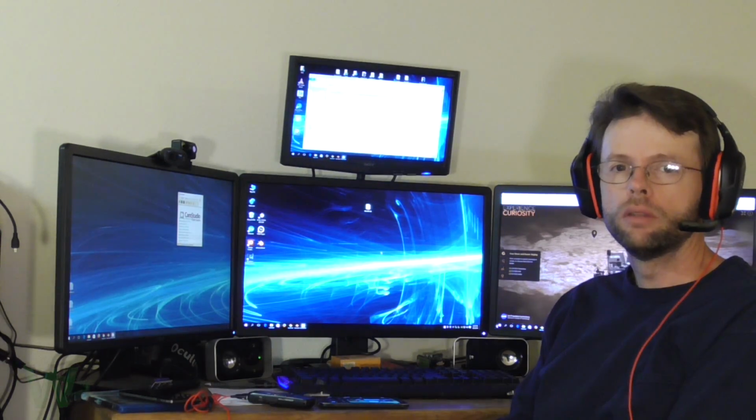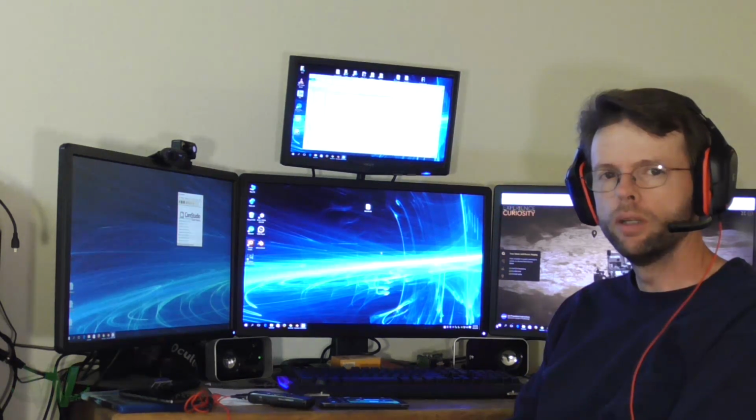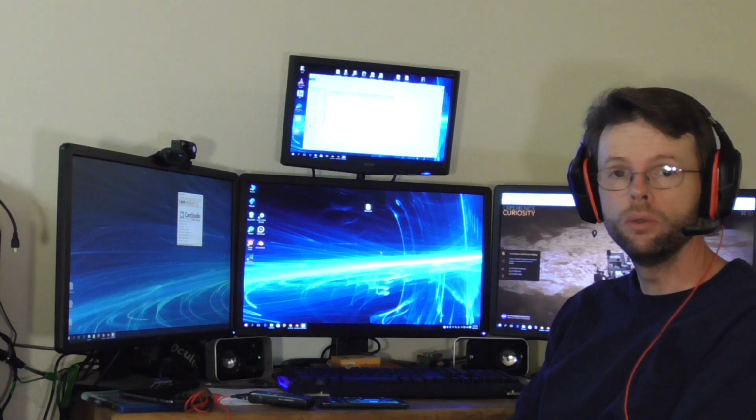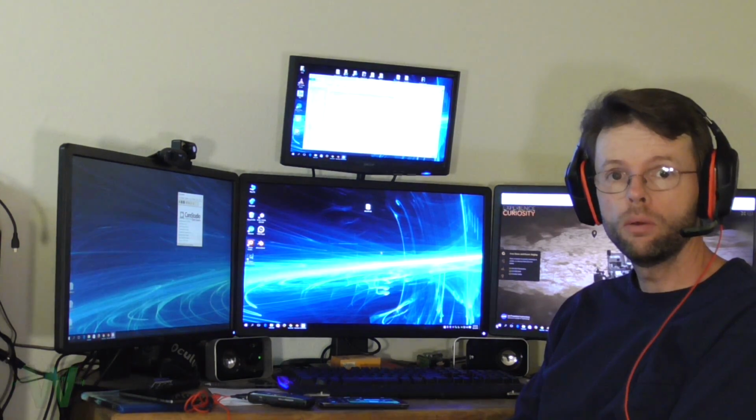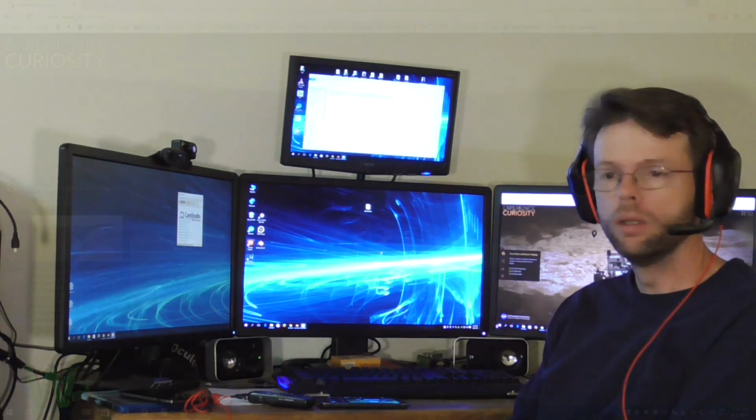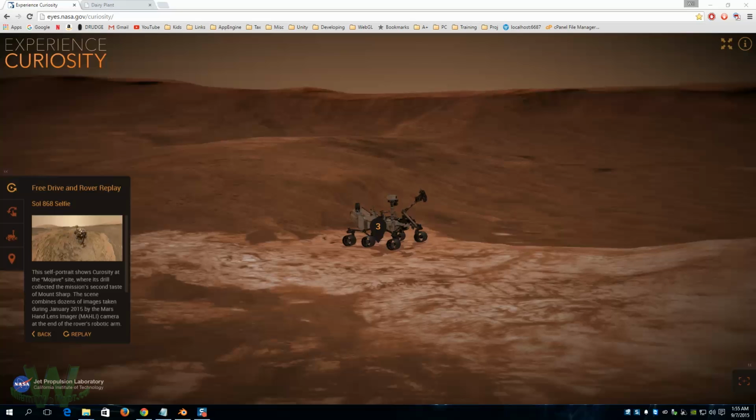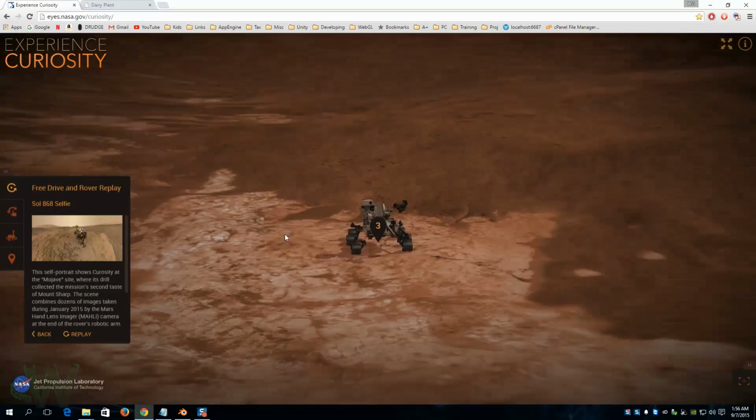So I'm going to do a little brief tour of Blend4Web. This is going to be sort of an overview and a tour of how it works and what it can do. What you see here is a NASA website where they are using Blend4Web to depict their Curiosity rover on Mars. I encourage you to go visit this site and have a look at this.